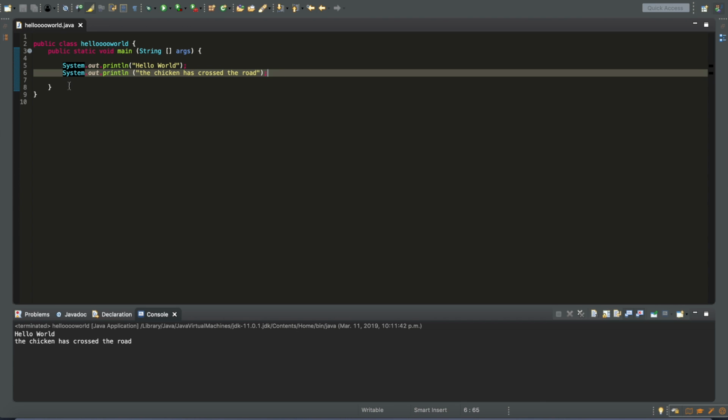So all you need to know for this tutorial is that Java starts running its code at the main method, and then System.out.println prints text onto the next available line. And honestly, that's all you need to know for now.